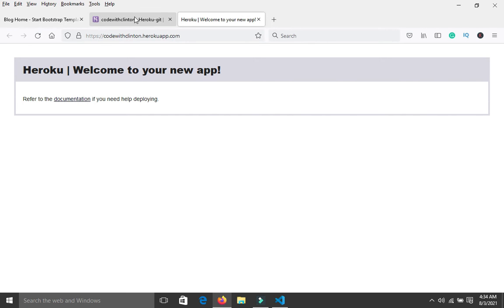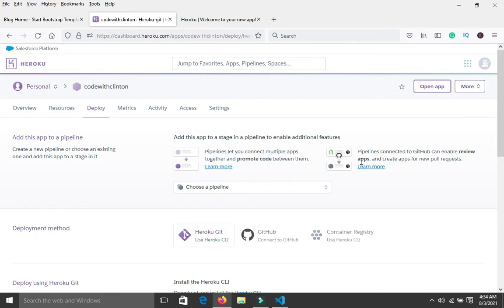Now go back to your Heroku home page, and you can see we have 3 ways to deploy our app on Heroku. We have the Heroku CLI, we have GitHub, and we have the container registry. I made a video before on how to use the Heroku CLI, but in this video I'm going to show you how to use GitHub to push your code to Heroku. So that's what we're going to do right now.